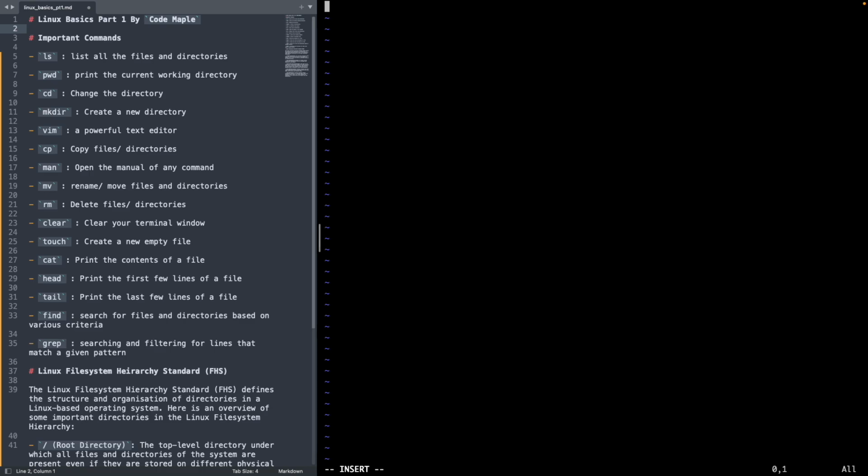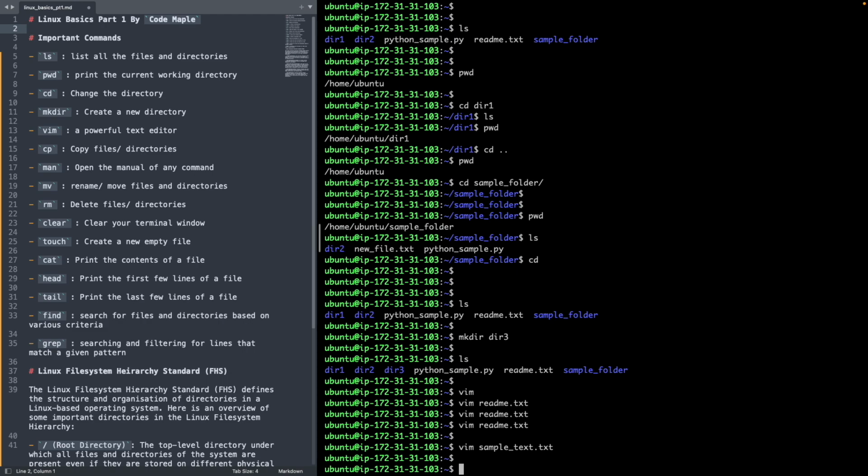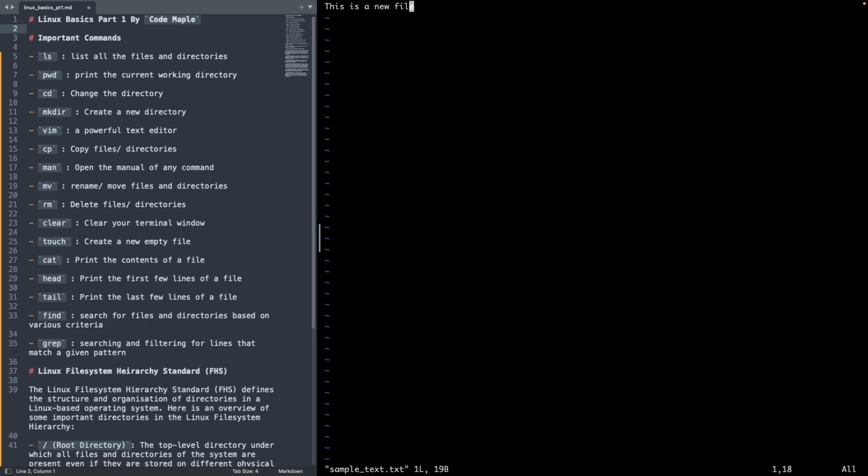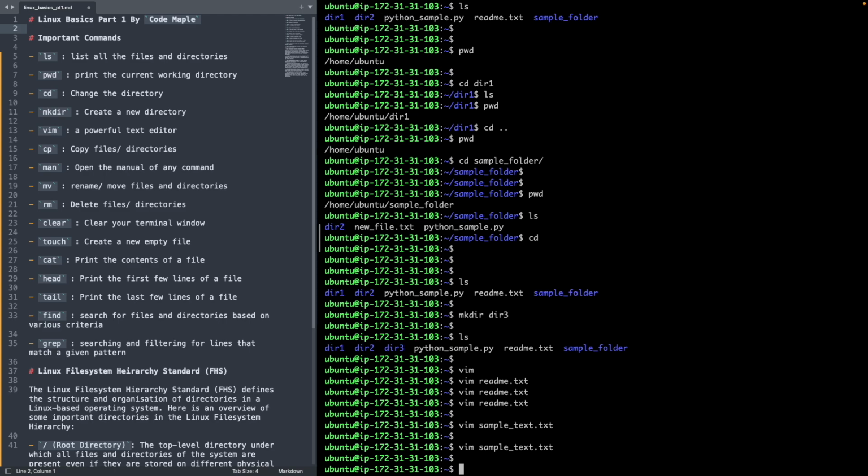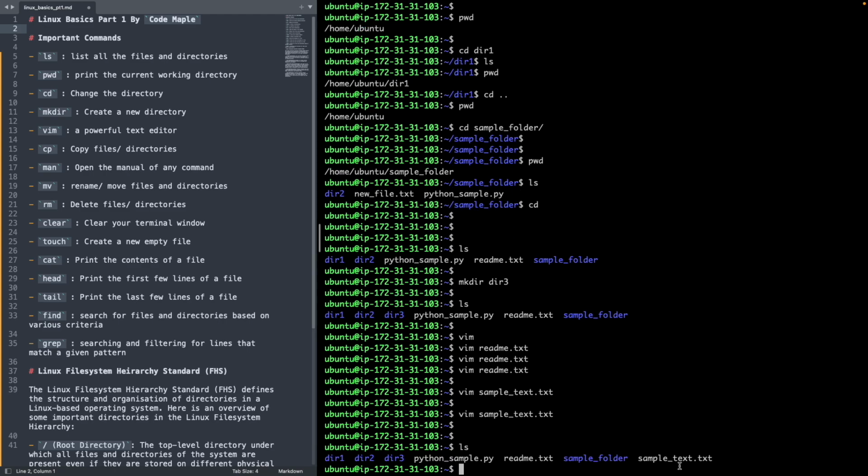Simply I can do the insert thing. This is a new file. Save this. And now if I go back, these changes are persistent. And if I do an ls, you can see that sample_text.txt is now coming up. So I have also been able to create a new file, right? And basically enter things in it.